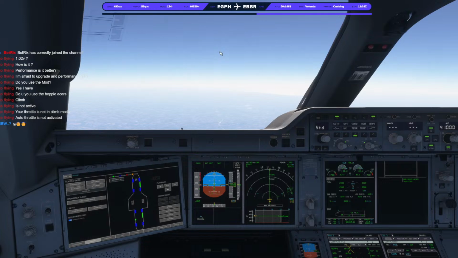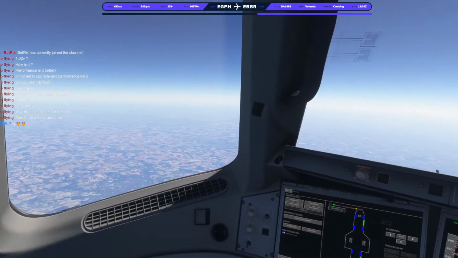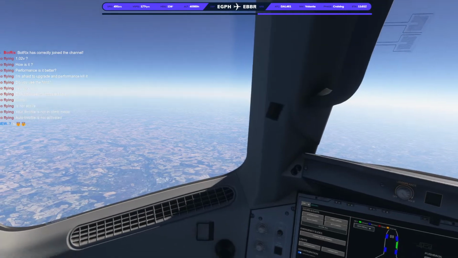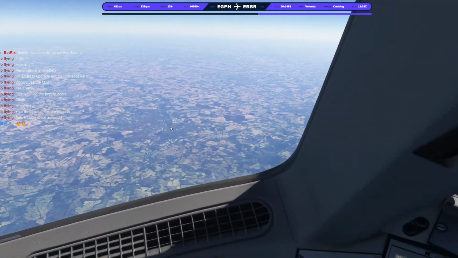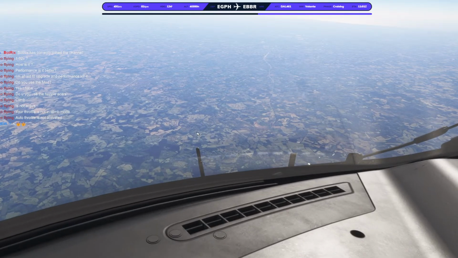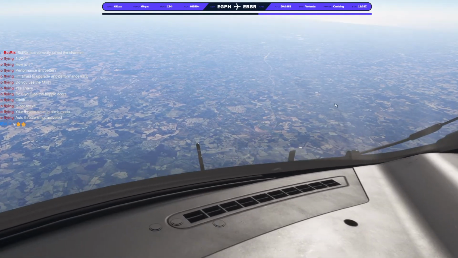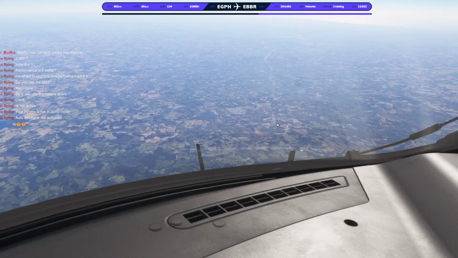They're still getting used to it a little bit. Not Airbus, but just the aircraft itself. Look at that. It's beautiful. See the reflection on the windshield?